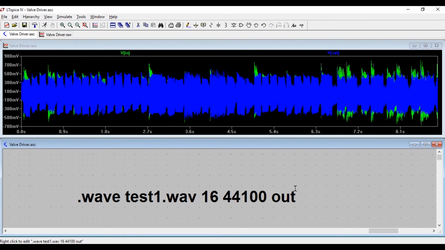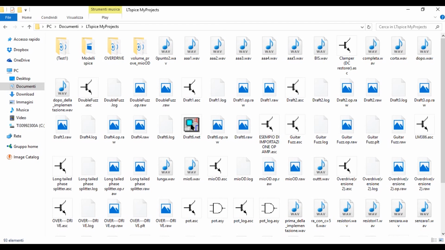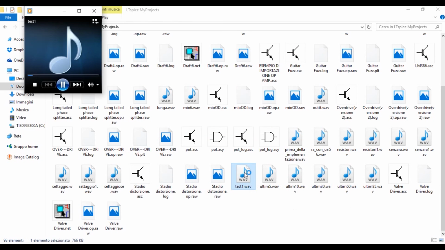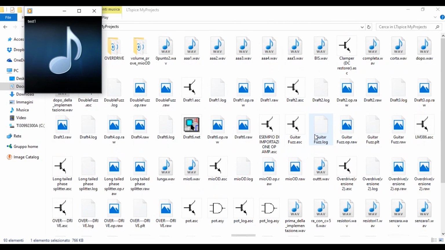Simulation is ended, so I can show you the simulation result. This is the generated file. And this was the original. So that's all.